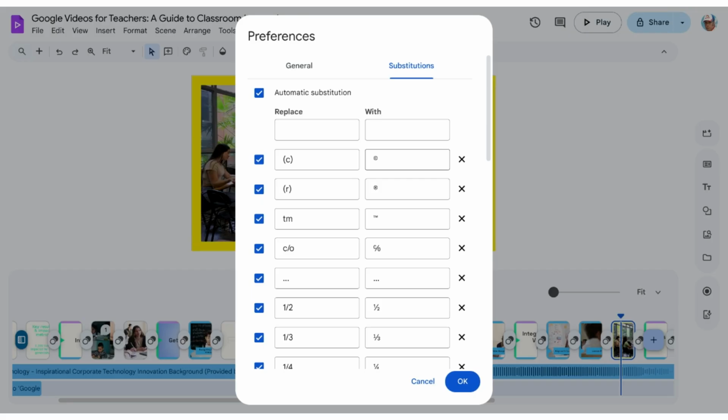So if you use some of these symbols quite frequently, this is definitely worth looking into to make sure that you can get through this quickly and maybe insert those symbols with a lot more ease and speed. Save yourself a bunch of time.